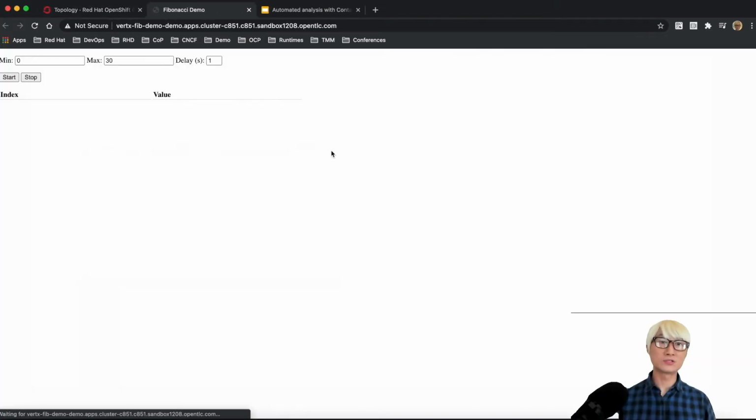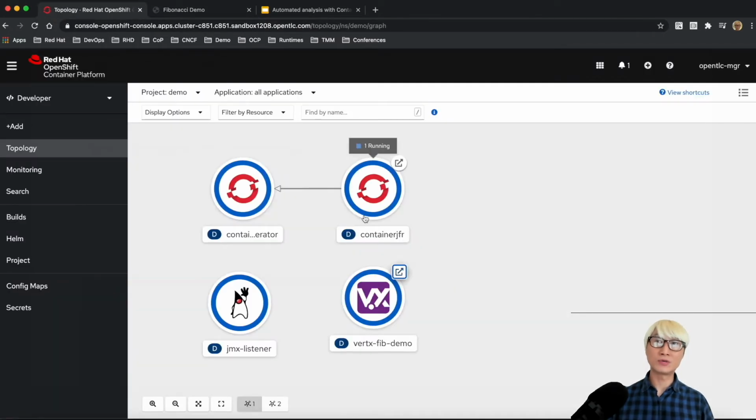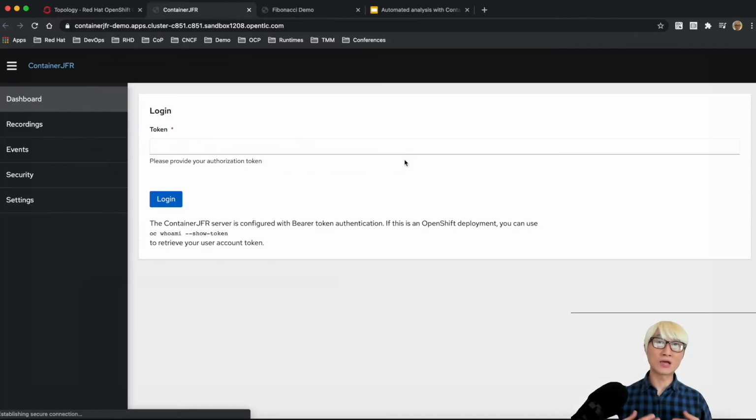Okay, go back to the OpenShift developer console. You can find the Vert.x JMX already deployed. Then try to access the endpoint and click on the start button, which generates Fibonacci numbers, because we're going to put some workload on the application.